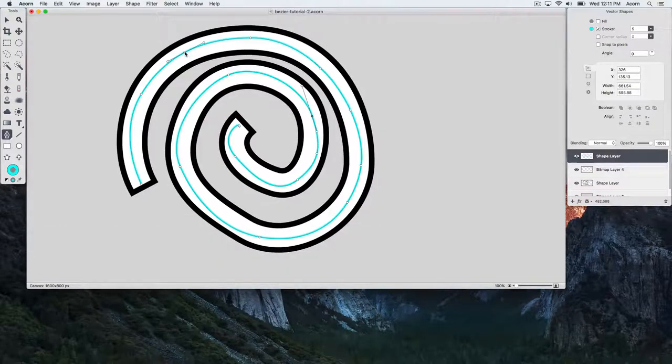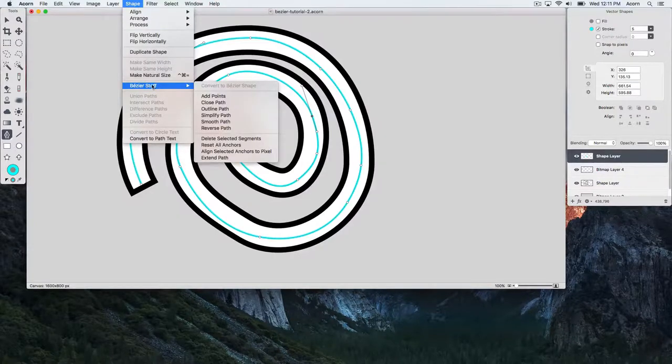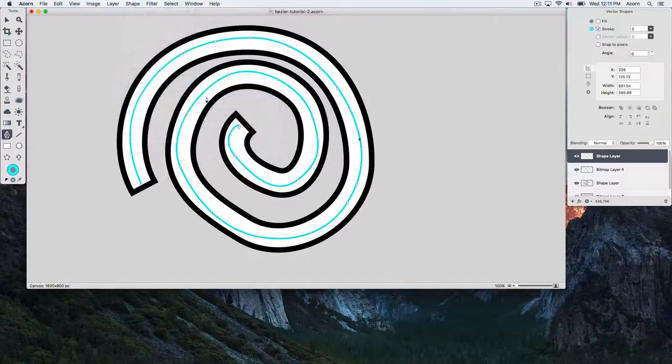There's another way to add more anchors to a line, and that's to use the Shape, Bezier Stuff, Add More Points menu item. This is a bit of a shotgun approach because it doubles the number of anchors on our path, but it's a great way to quickly add more points if you want better control of what your path looks like.